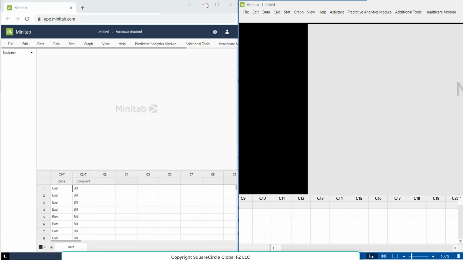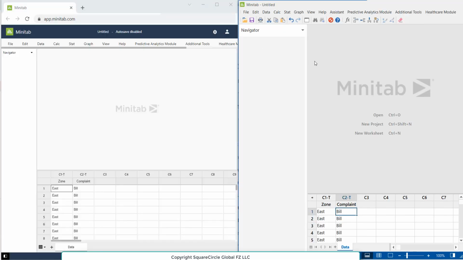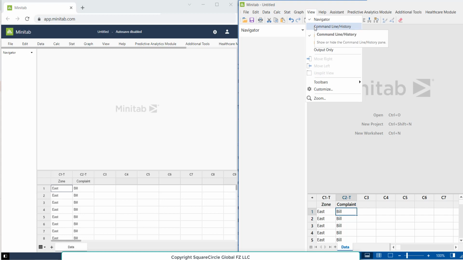So let me go back. Now here you can see these two things are quite different. First is the command line and the history. Why command line and history is important is because sometimes you might want to generate macros. If you have a chart which you have to make daily or weekly, and this is recurrent work in your organization, you definitely want the command line or history, because this can help you save time. In just one click it can generate those graphs for you.